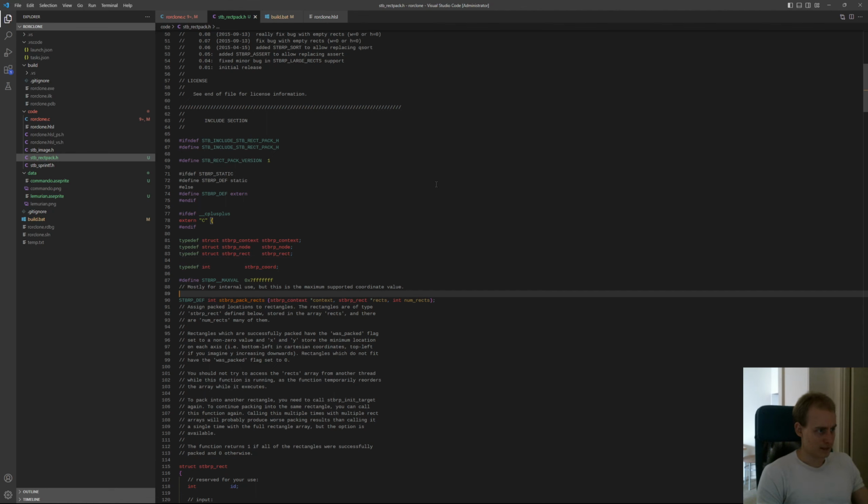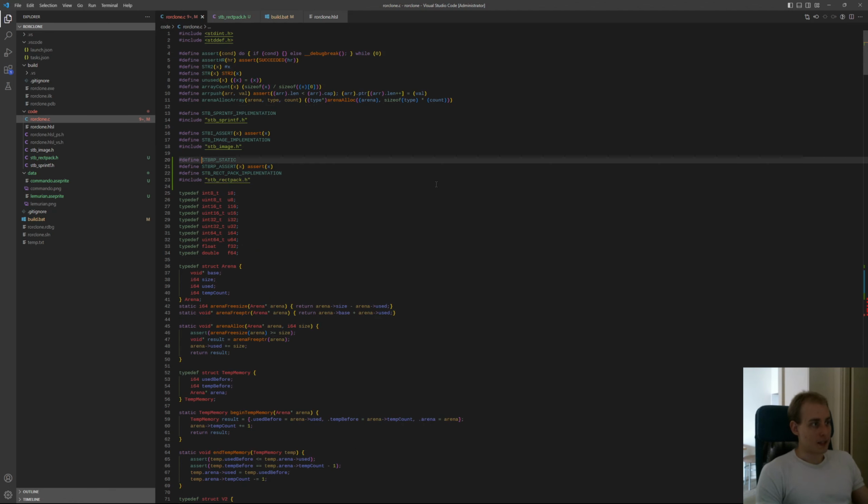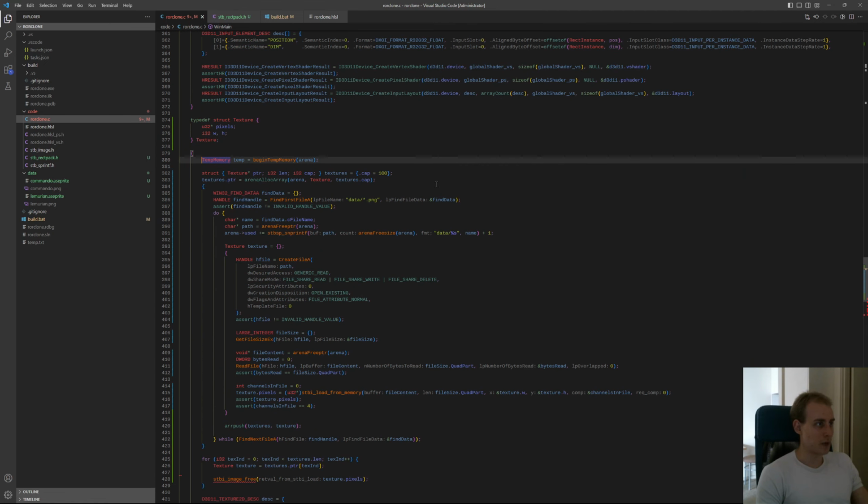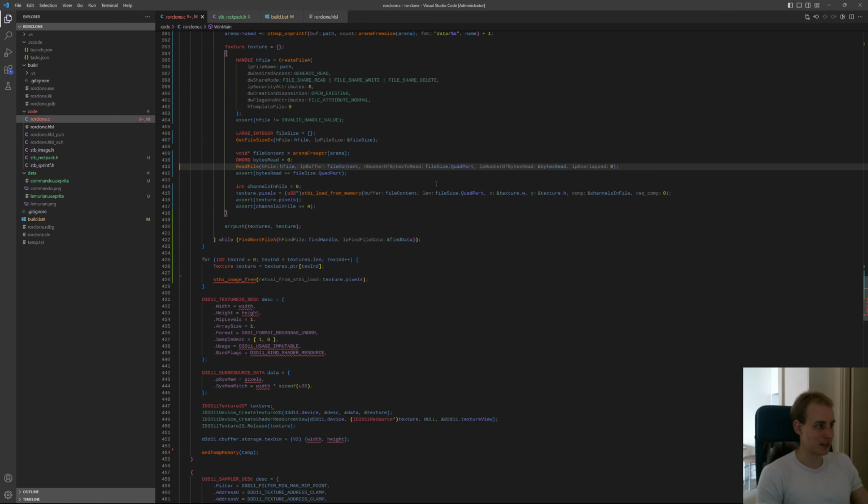Back rects. Context rects, number of rects. Okay, so that's all we need, and it returns an int. Okay, so we need to come up with the rects first, the rects to pack. Which is not these textures actually, because there's a lot of sort of dead space in those textures. And we want each texture to have probably a border, like a transparent border of 1 pixel.